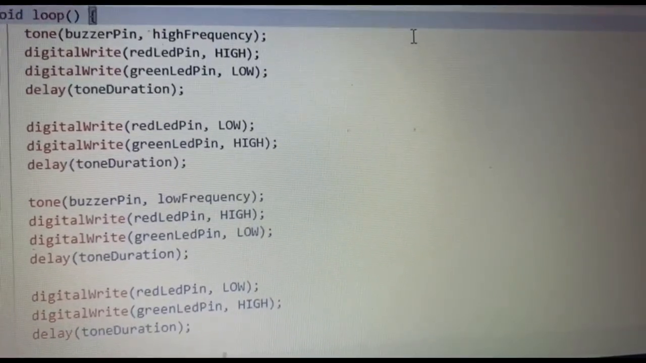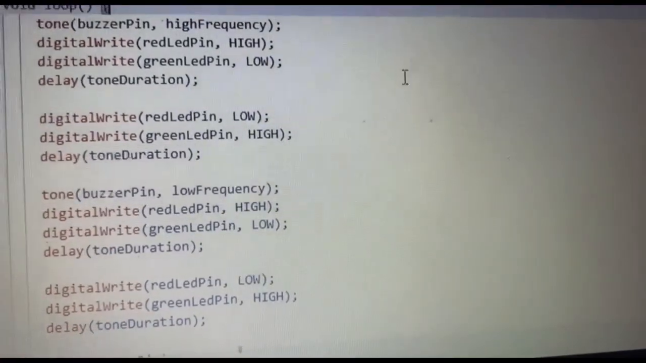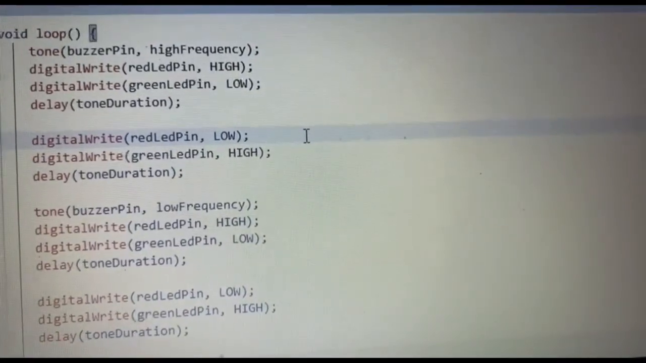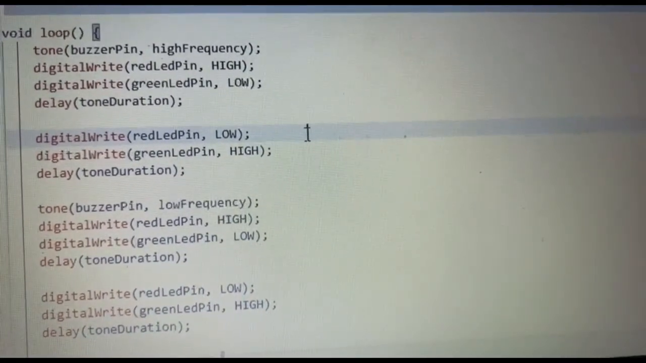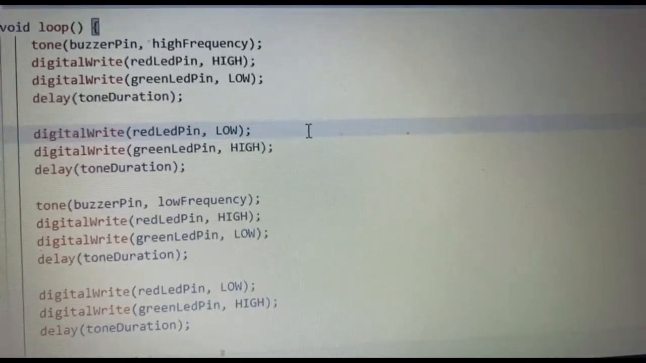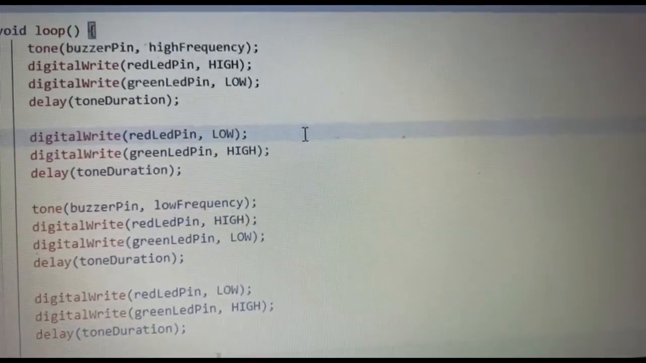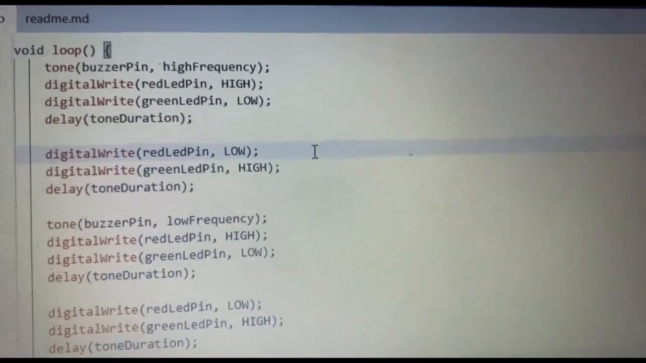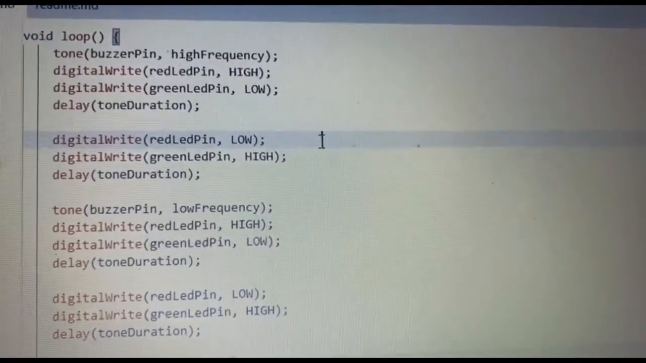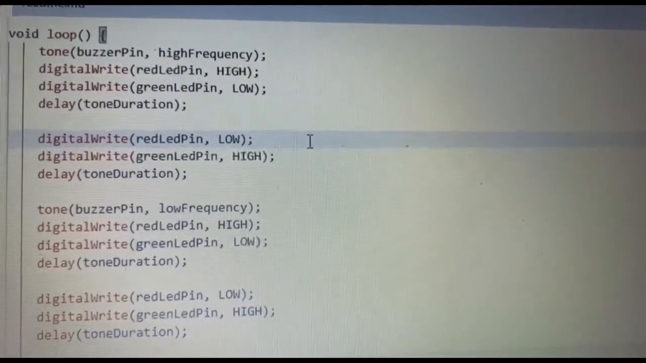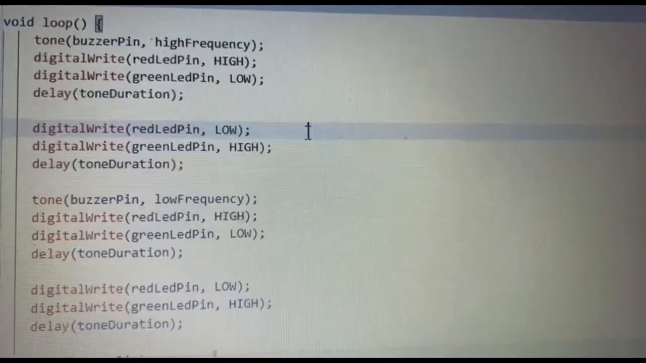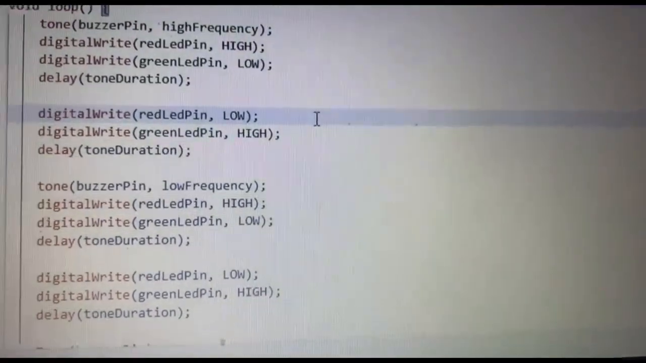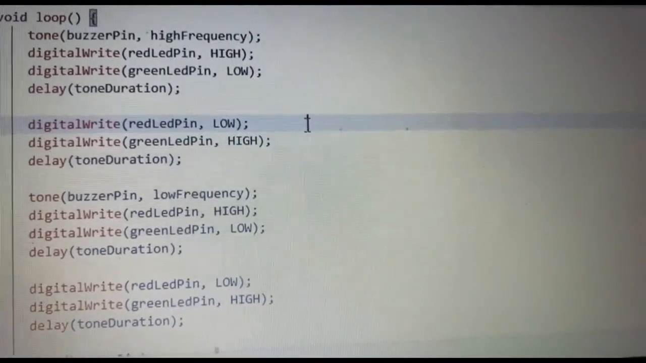The next line, we have digitalWrite(redLEDPin, LOW). So this turns off the red LED. Following the next line, digitalWrite(greenLEDPin, HIGH), this also turns on the green LED. Then, as the delay(toneDuration) runs, it pauses for another 200 milliseconds. During this time, the tone continues to play, but the green LED is on while the red LED is off.